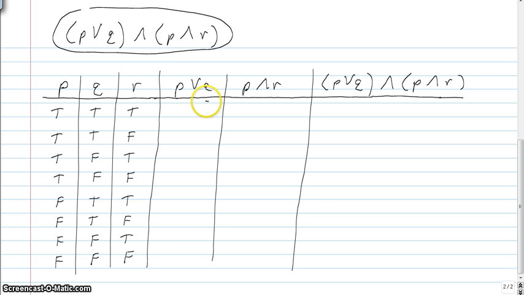Okay, so let's run down this column for P or Q. Right, so that means I'm focusing on this column and this column. So remember, the OR statement is true if either of these two are true. Right, so running down these 2 columns, if either of the 2 is true, then this statement will be true. And that's going to happen everywhere except my last 2 rows, because they're both false in those last 2 rows.